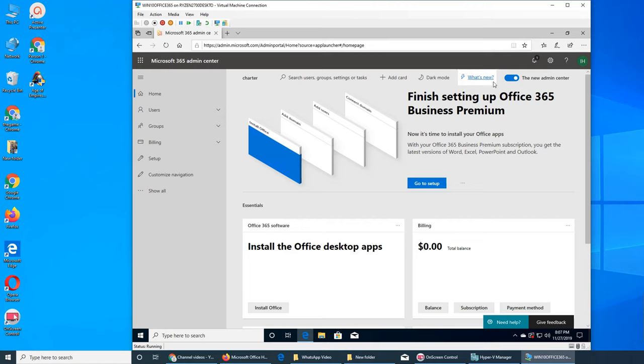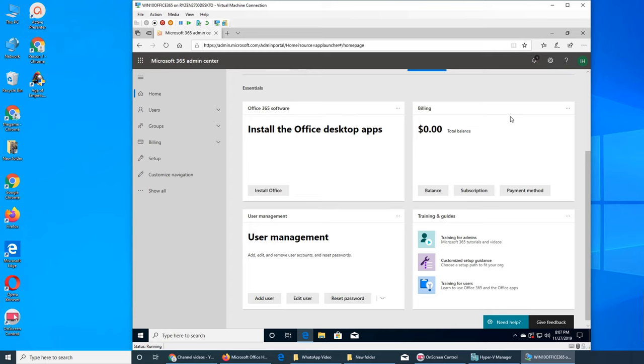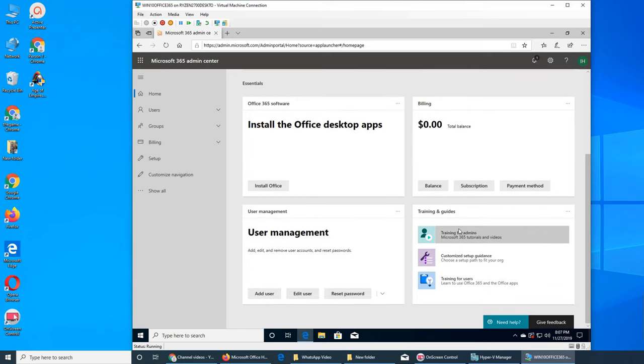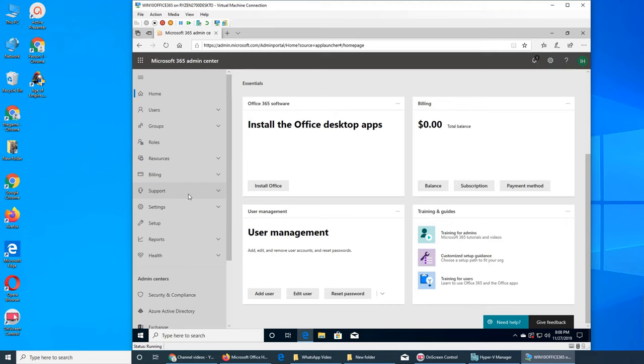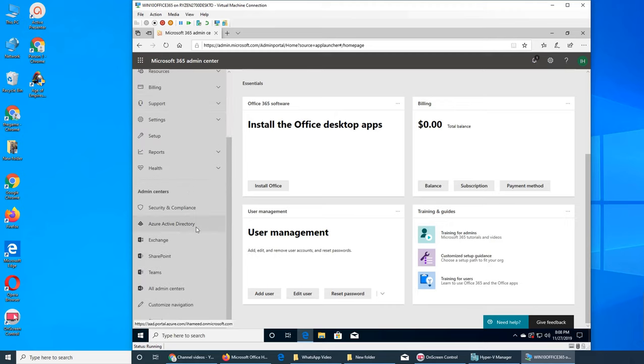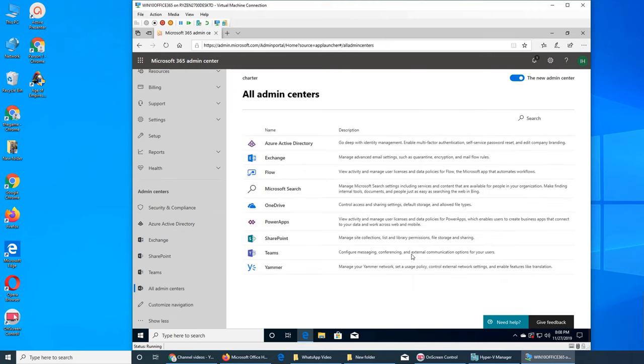So this is what's new, the new Admin Center or the old one. We can toggle between them. I installed Office desktop apps, balance, subscription, payment method. So we have training and guides here. We can add the users here. This is Azure, Security, Compliance. All admin centers. What does that mean? All admin centers. Oh, okay. So for all of them.